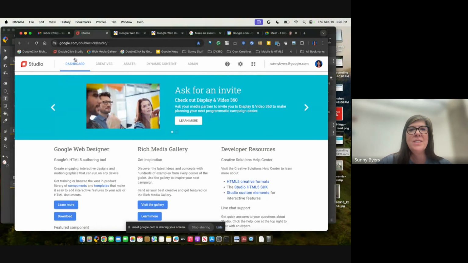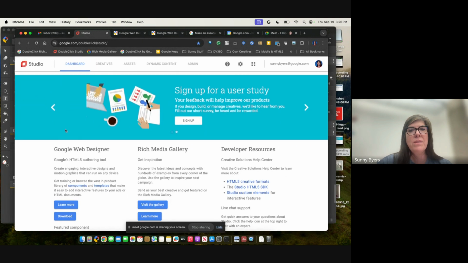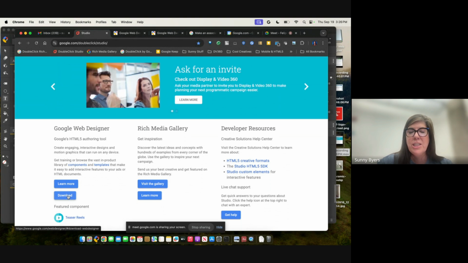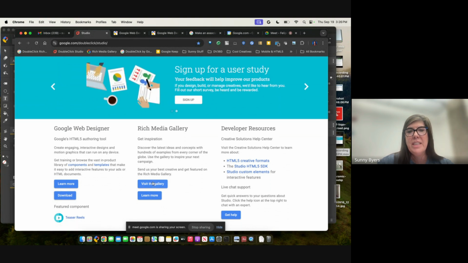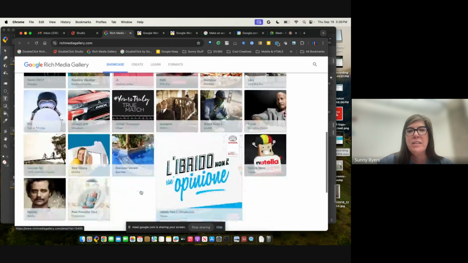So here we have Studio. Here is our homepage, the dashboard to Studio, which you can see at a glance is a very helpful resource. We have areas where you can sign up for these user studies. You can gain access and download our Google Web Designer, which is our HTML5 authoring tool. You can also see our rich media gallery, which can give you a glimpse of other creative formats.